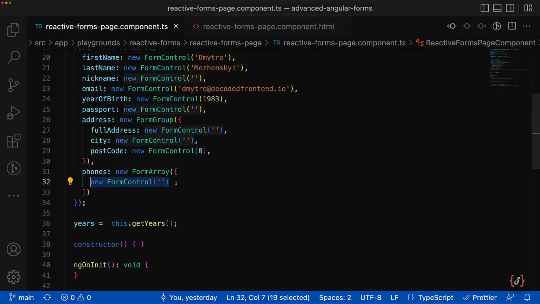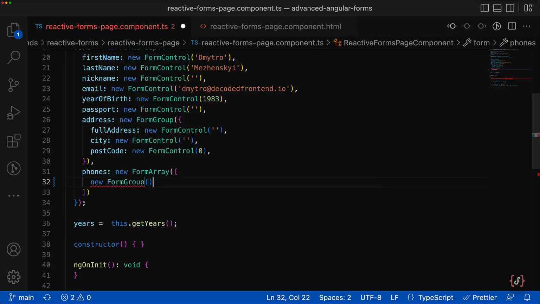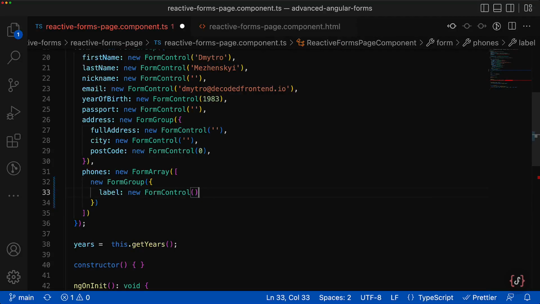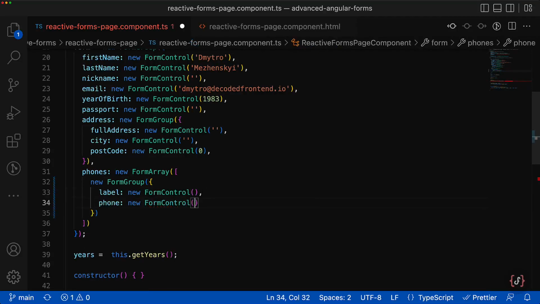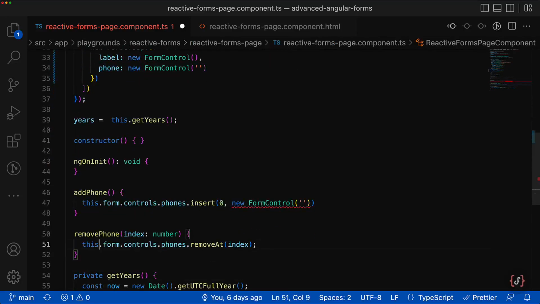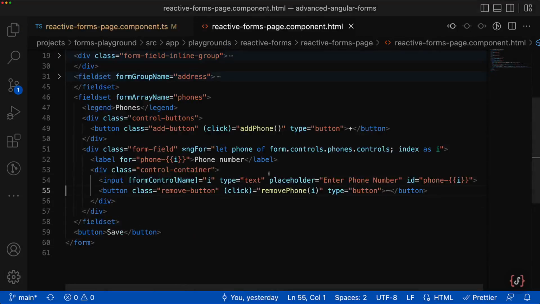First of all, we have to replace the single form control with a new instance of form group because we will have a separate control for the phone label and the separate control for the phone number. And as before, it is an empty string by default. Now, the same adjustment we would need to do also inside the addFont method and replace the form control instance with this new form group.